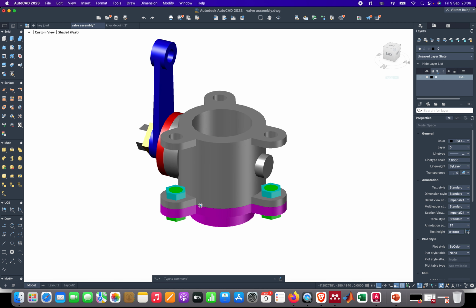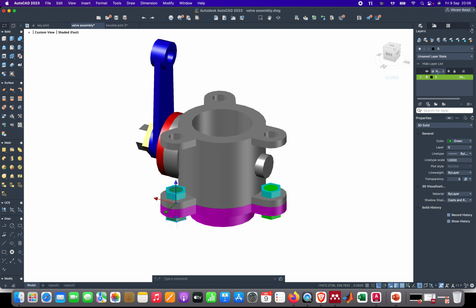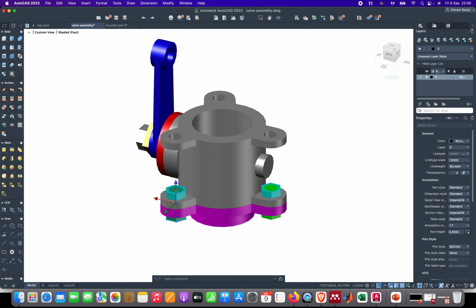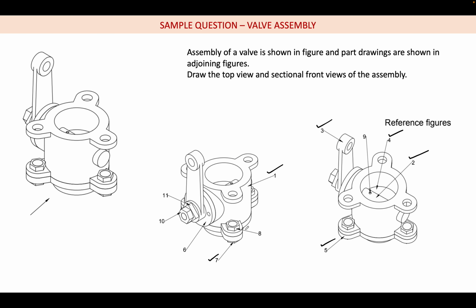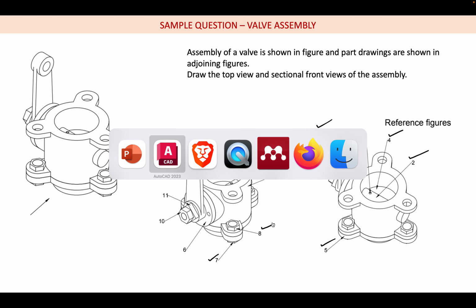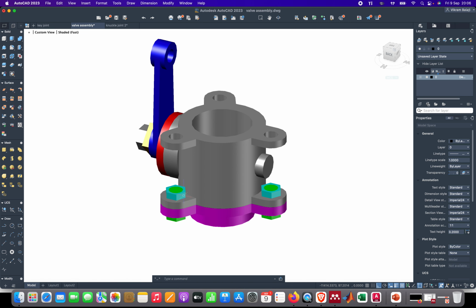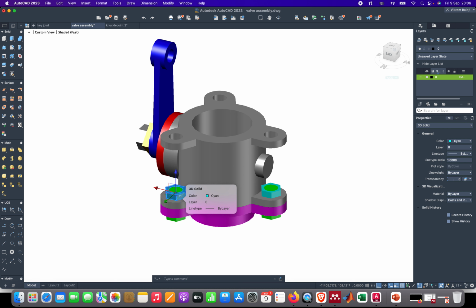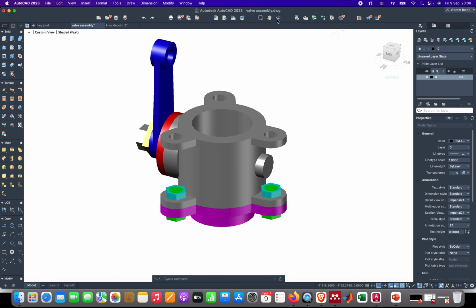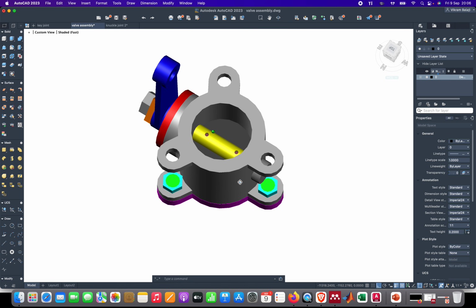This green color part which is running throughout. Here is the head of the hex bolt, and this is the rod of the hex bolt that runs through. So it is going like that. Number 8 is the hex nut. This is that cyan color. So this is the hex nut. We can see there are 3 hex bolts, and 3 hex nuts corresponding to the 3 holes in the valve body.